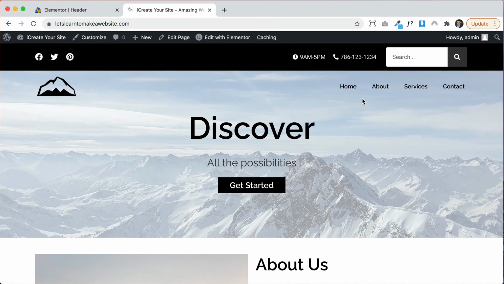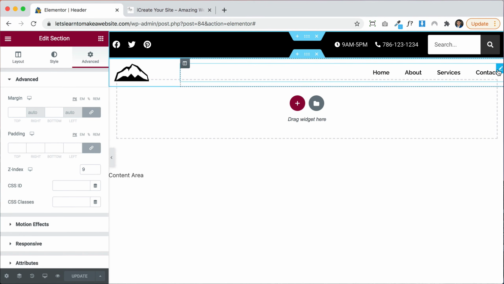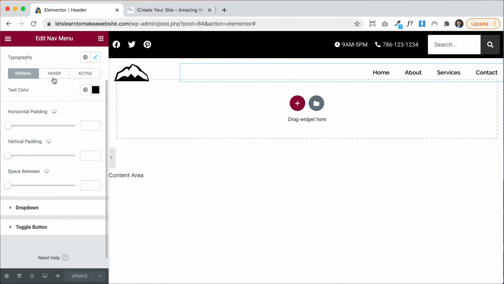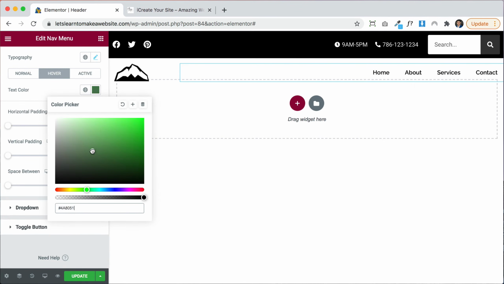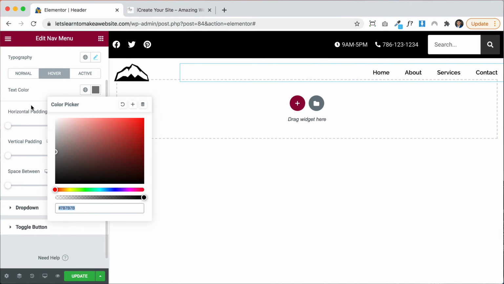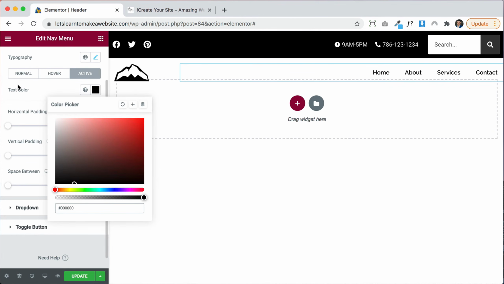One more thing that I want to add, I would like it so that when I hover my mouse over these elements, they change color a little bit so that people can know that they're clickable. To do that, we're going to go to header. We're going to go to the navigation menu first. And then under style, there's an option here that says hover and text color. And I want it to just turn slightly gray when they hover over it, just like that. And I'll copy this color code. And when it's active, when it's actually clicked, it'll just stay black.